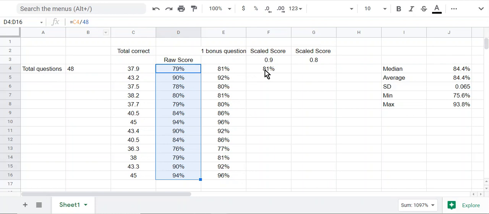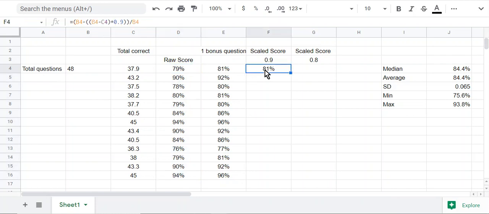Another way sometimes to look at grades is to actually scale them. So I have this very complicated formula where I take the total number minus the number missed, right? B4 minus C4, and I multiply it. So for each number missed, instead of missing 1, you only miss 0.9. And then I divide that by the total. So again, this is great until I click and drag down.